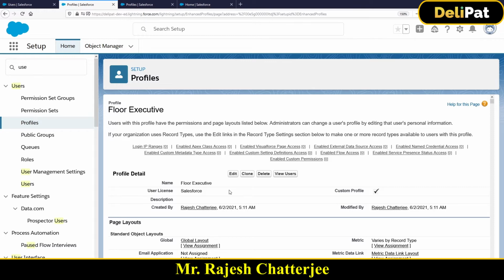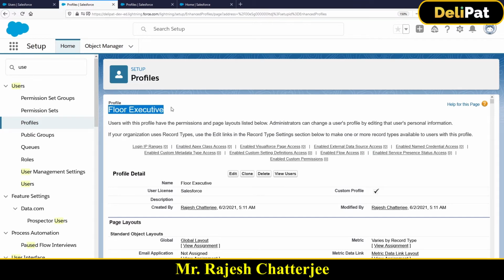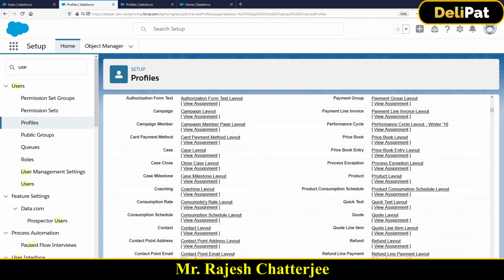So let's understand each and everything that you get to see on this profile page. First of all, this profile name is floor executive. Okay, this is a custom profile because I'm just creating it. This profile has the Salesforce license because I copied it from the standard user profile which had the same Salesforce license. Now there are two pages. Okay, when you see the profile, this is called the profile detail page, by the way. Profile detail page, where you are not editing the profile, right? This is without edit. So if you don't click on this edit button, you see some different options over here.